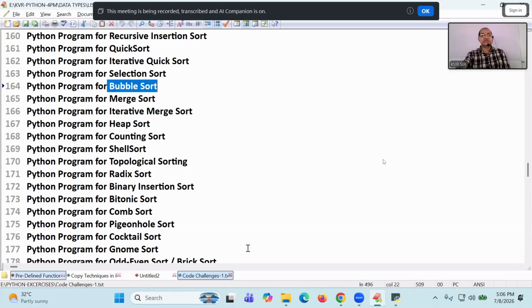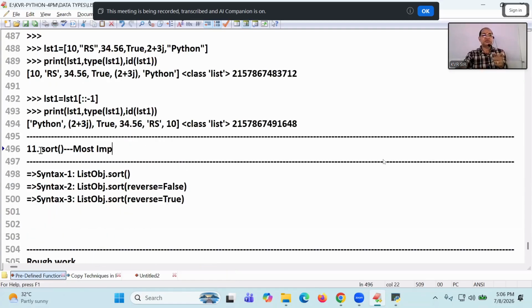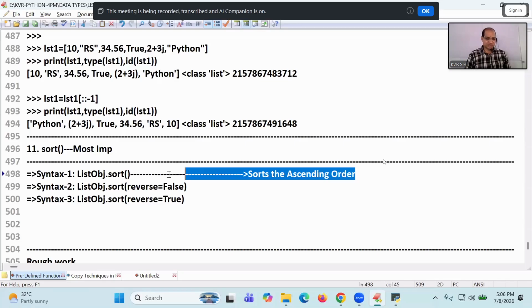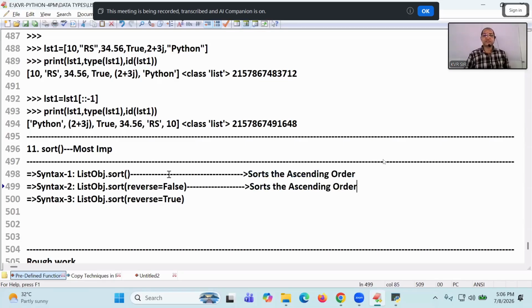So this is called sorting techniques. Now today, since we are targeting the service based companies, listobj.sort will sort the data in what order? Ascending order. The second one also will give you ascending order only. And this one will give you which order? Descending order, students.